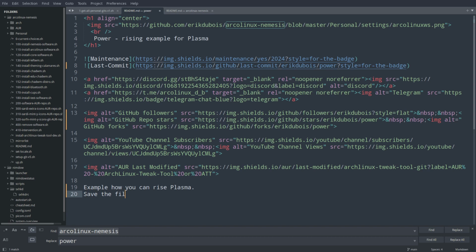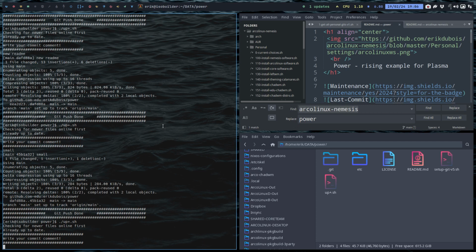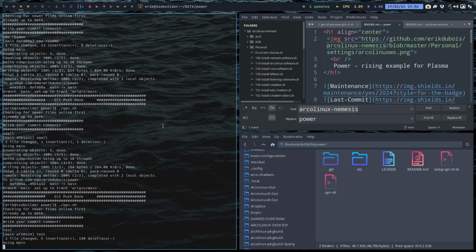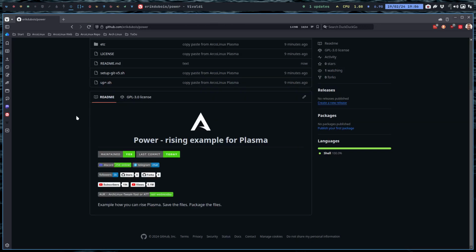Save the files. Package the files. That's the goal. All right, save, back online. We'll have to write a little bit more later, but we won't spend the time in writing things down, right?